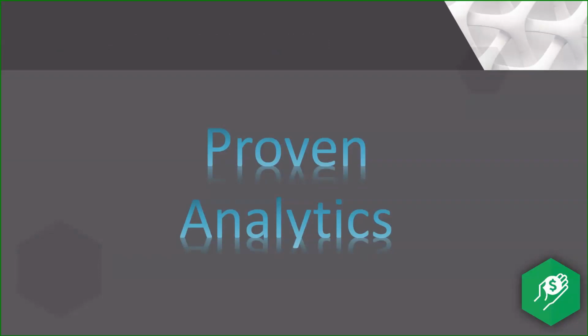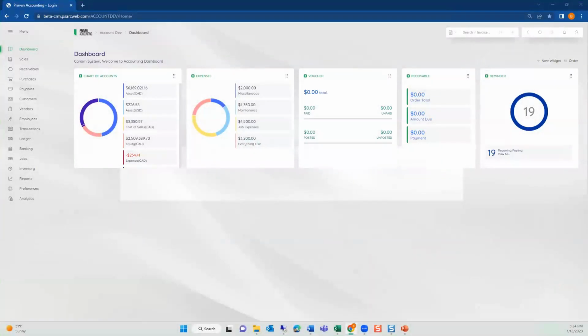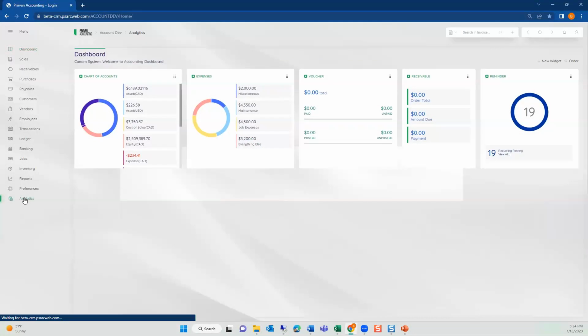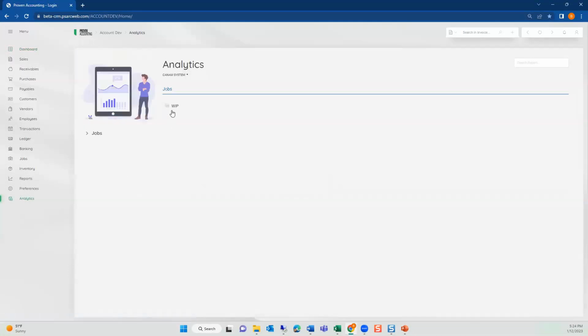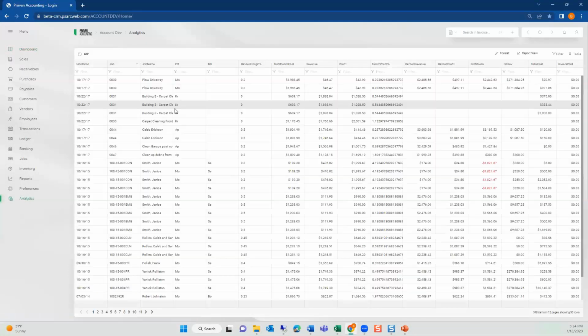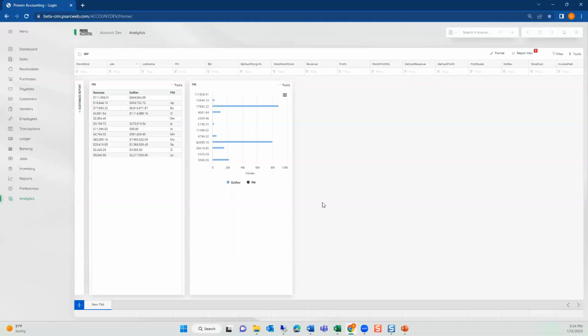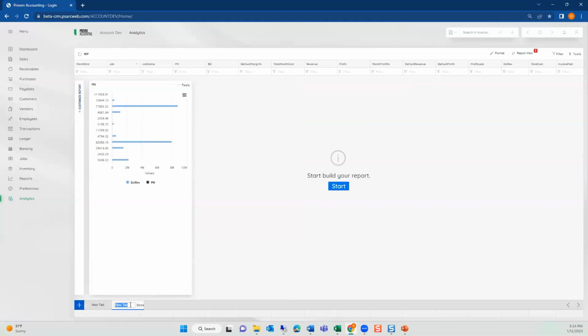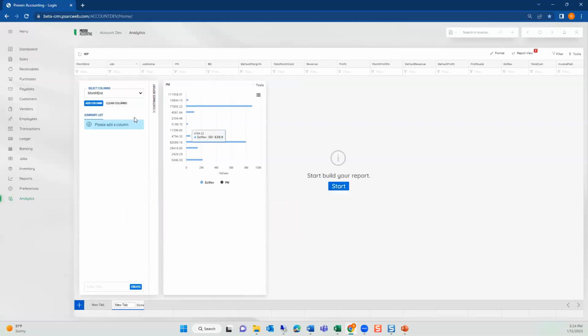Next, we will review Proven Analytics. Proven Analytics allows you to create your own customized reporting. It also allows you to create customized widgets. To start, we're going to go to Report View. And to create a new report, we're going to click this plus sign. Then we click Start. Let me just clear my screen.